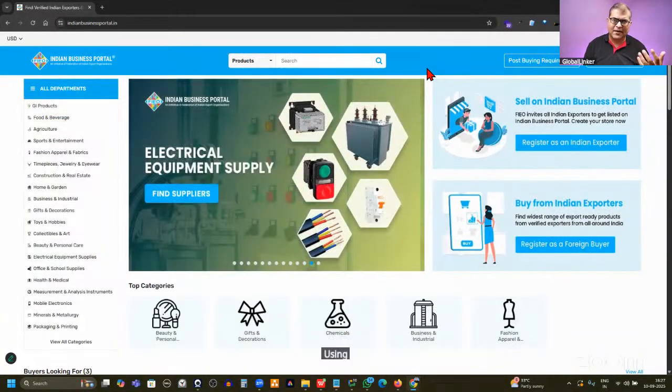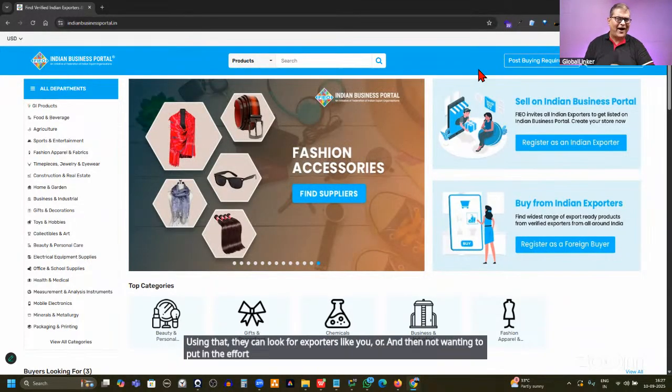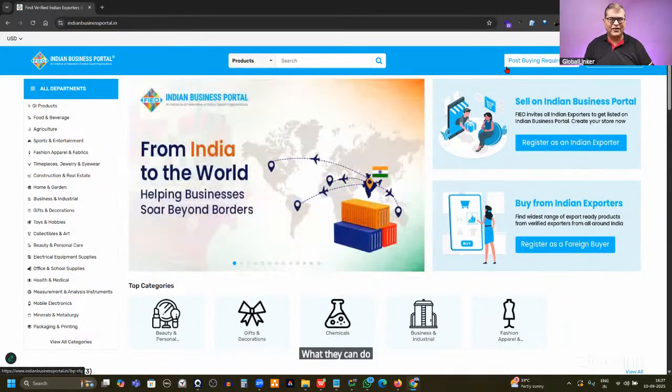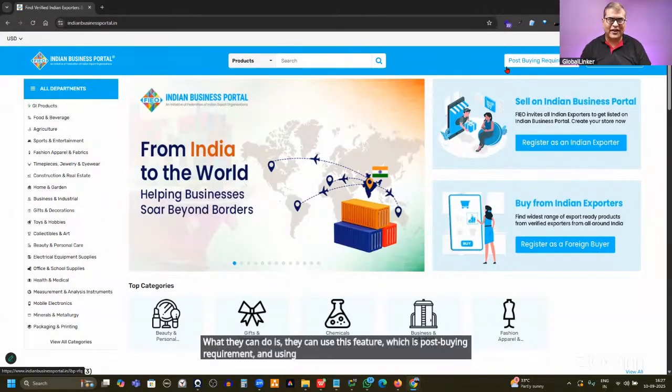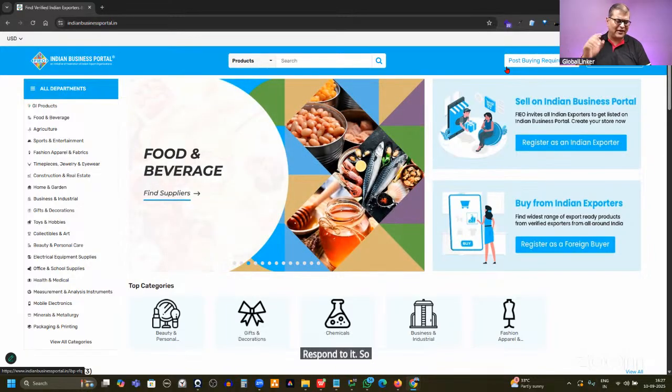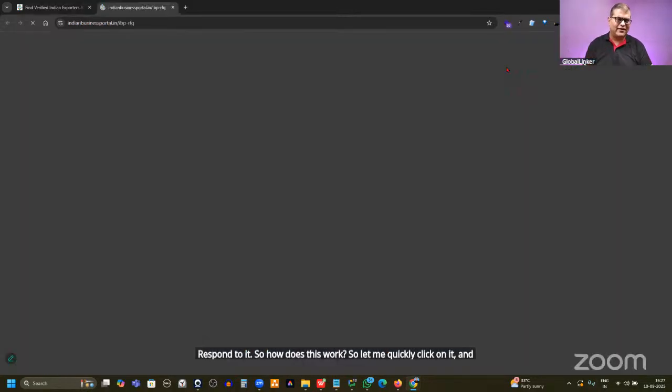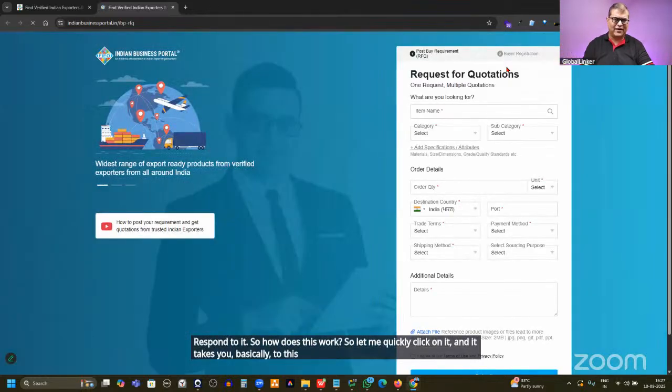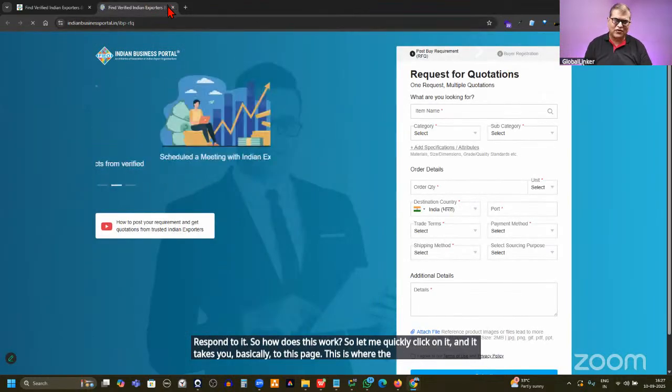Using that, they can look for exporters like you, or if they're not wanting to put in the effort and the hard work to look for exporters themselves, they can use this feature, which is post buying requirement, and using this feature, they can post or share what they are wanting to import from India, and then the relevant exporters can respond to it. So how does this work? Let me quickly click on it, and it takes you to this page. This is where the international buyer shares their requirement.